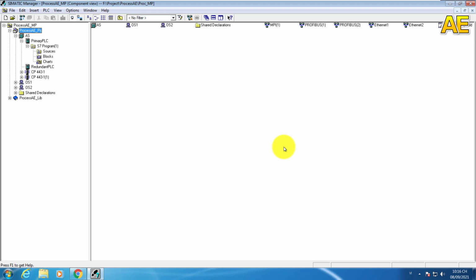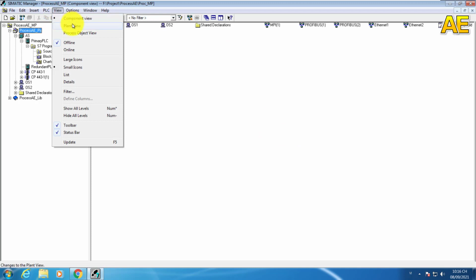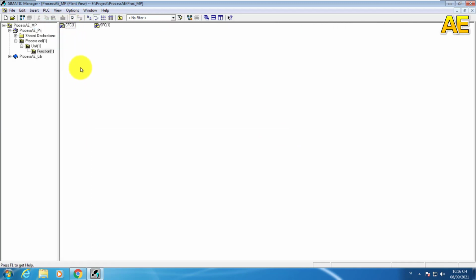Okay, next step, we will come to the plant view to configure the structure of our plant, our project. View, plant view here. We will change the name of the process cell to plant 1, the unit to unit 1, and the function I will change here is valve 1.